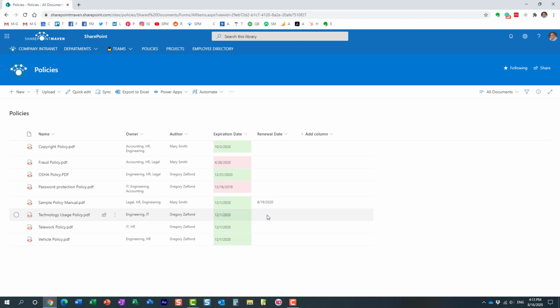Now, a big limitation, I guess, of this method is that we cannot reference other columns when we do the single column validation. All right. In this case, what we need to do is what's called a list or library validation. So let me show you how to do that.